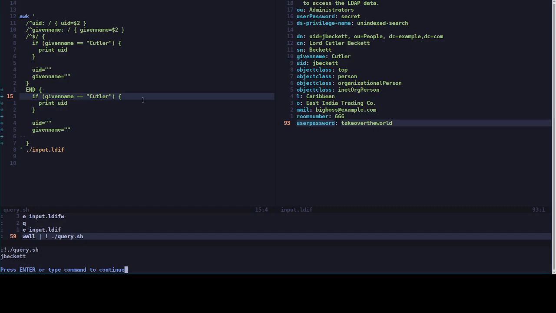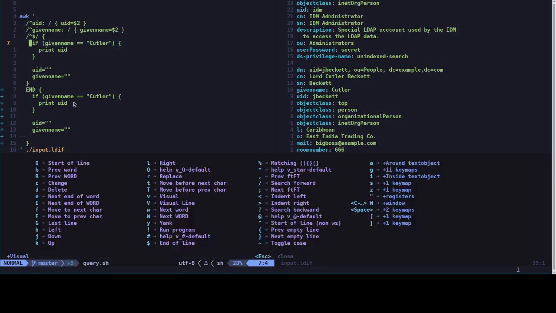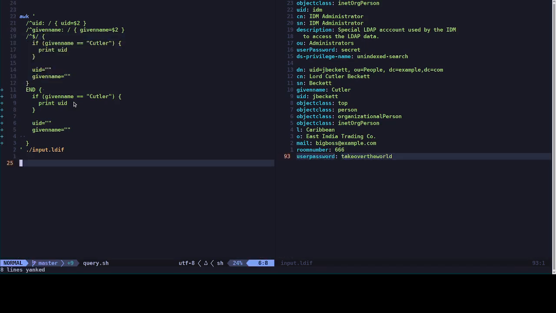However, there is now some redundancy, right? Because we have the same code duplicated twice in two blocks. In that case, we need something like functions, which is supported in AWK. So AWK supports functions. What I'm going to do is copy all of that code from any of these blocks, and then define a function here.